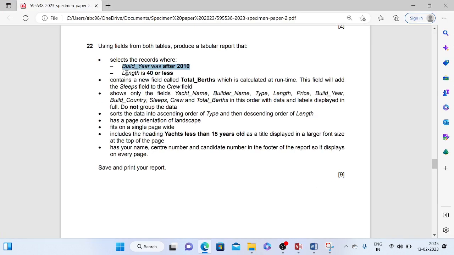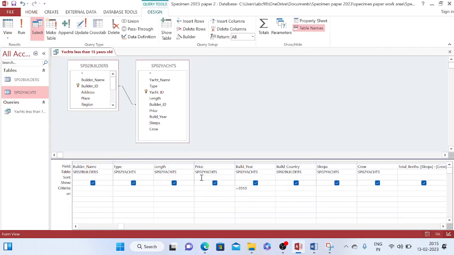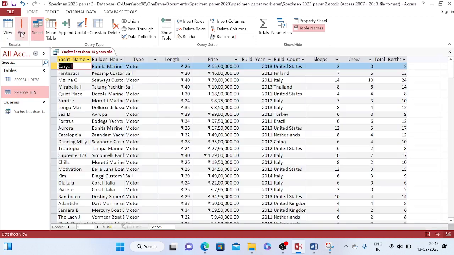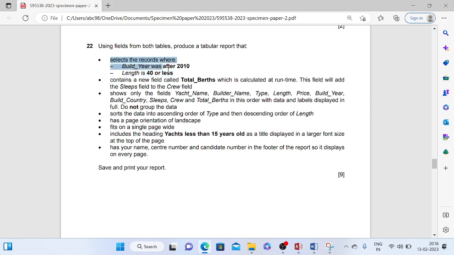Next is length is 40 or less. Now 40 or less means we have to include 40 also. We have to include 40 also and the numbers which are less than 40. So length field should be 40 or less. So again open this in design view and in length criteria we have to apply less than or equal to 40. This is less than or equal to 40 and then click on run. You can see length field 40 and less than 40 has been displayed. So this question is also done.